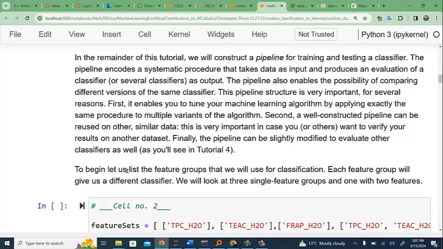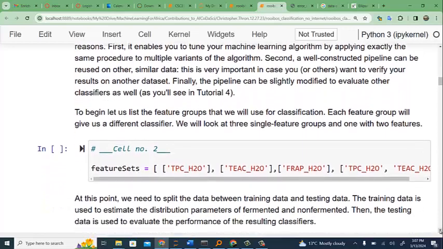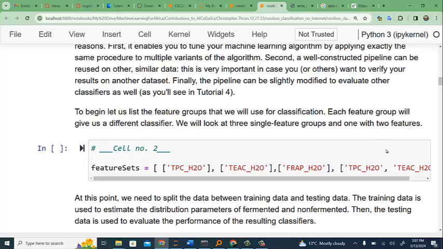Okay, so let's look at the feature groups that we will use for classification. Each feature group will give us a different classifier. We will look at 3 single feature groups and 1 with 2 features. Now, I said that typically you'll use Mahalanobis distance when you have more than 1 feature, but here we're just illustrating the concept, and we're doing it on single feature data. But you see here, this set of features, there are 2 features here, we'll use Mahalanobis distance on these 2 features. And hopefully this will give us a better result.